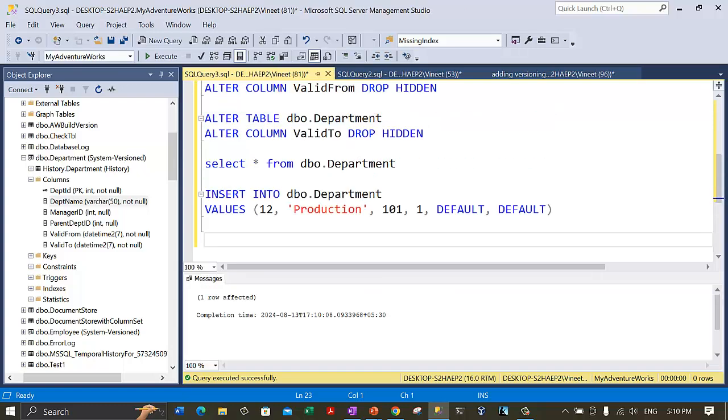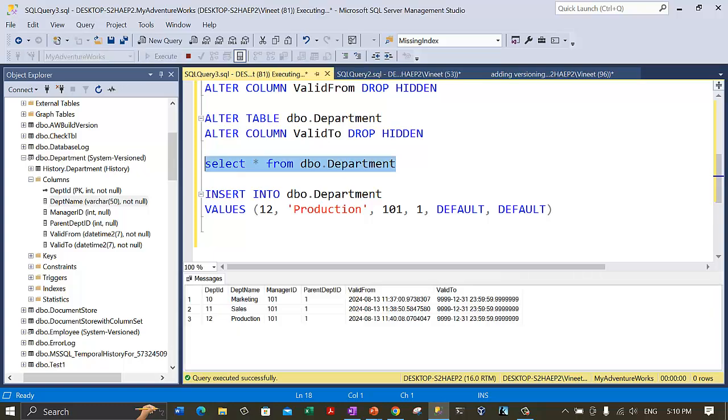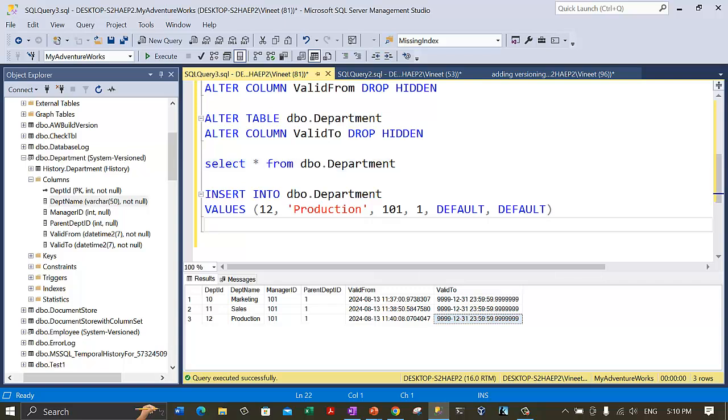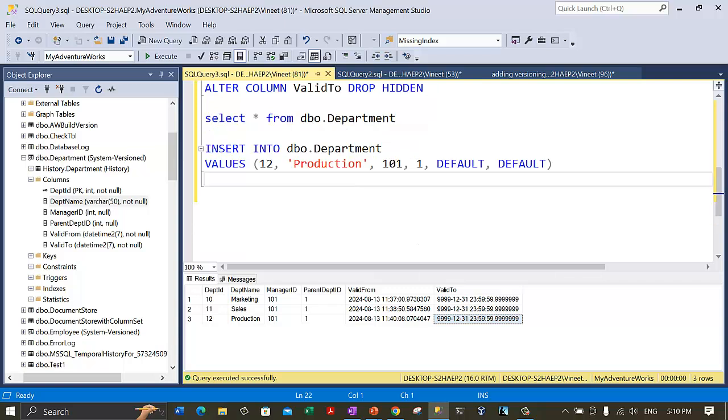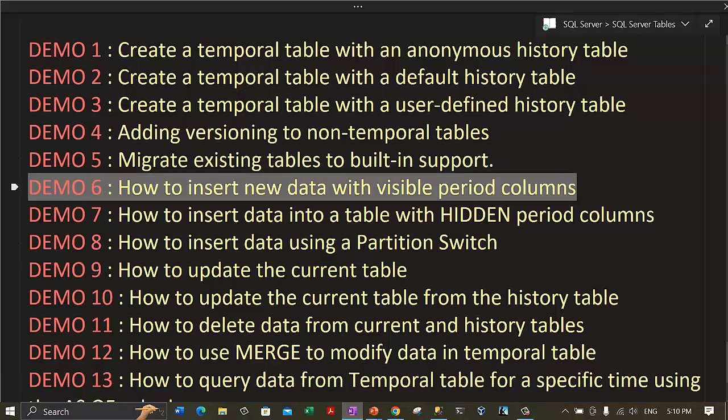One more row is inserted, and we can check the data out here. The third row is also inserted, and it has already taken the default values for the valid from and valid to columns. So guys, we have shown you three ways you can insert data into a table where we have visible valid from and valid to columns. Now this demo is done, guys, and if we come back to notes, we are done with demo 6.